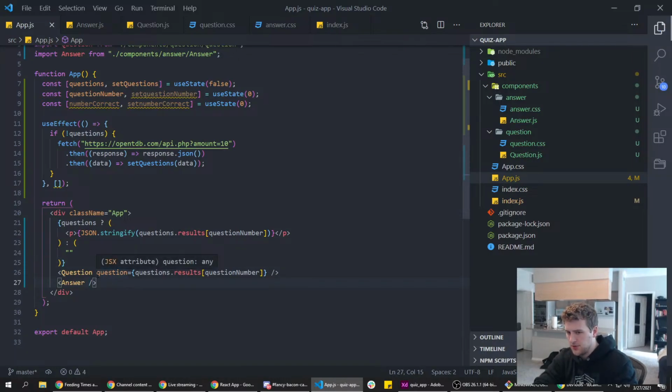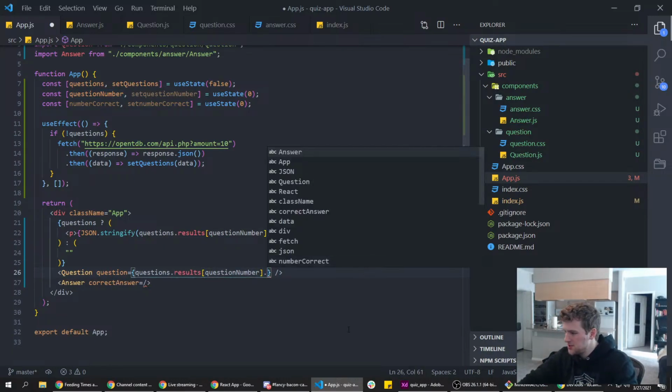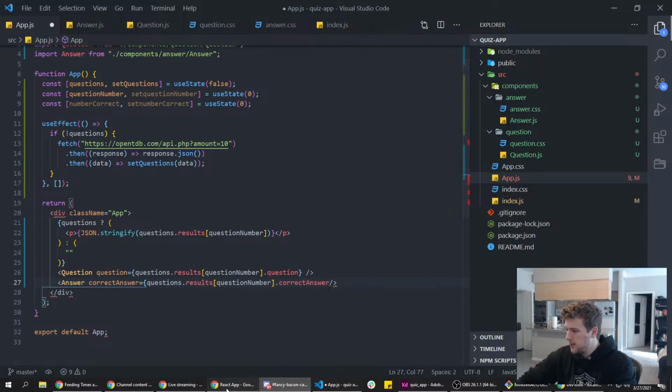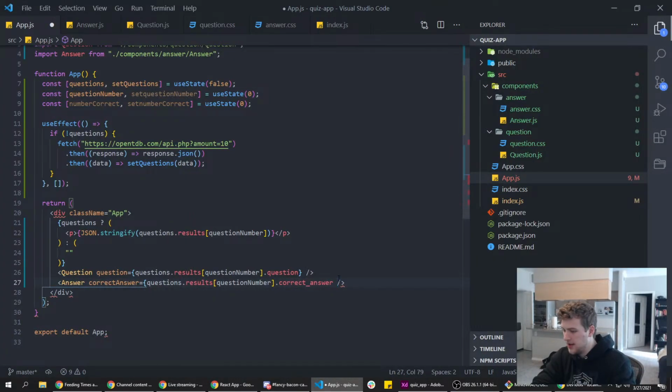And then answer is going to be, we're going to have correct answer is going to be, we don't want to pass down the whole question number. We just want to pass down the question. So we need to grab question there. And then we're basically going to have the same thing here, except we're going to use, I think it's dot correct answer. Right? Yeah, correct underscore answer. Got to get that right. And then we'll have incorrect answers is going to be, wait, is that going to work?